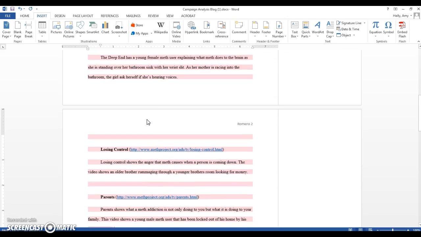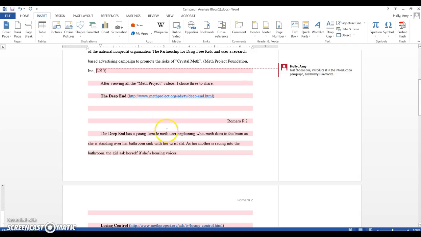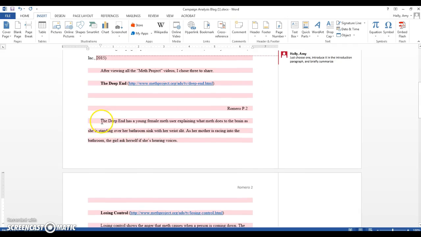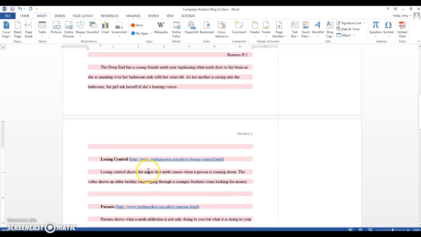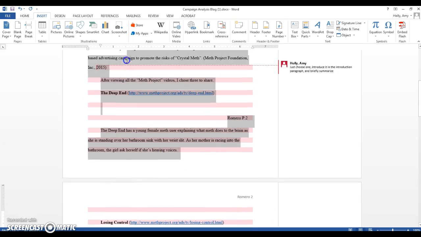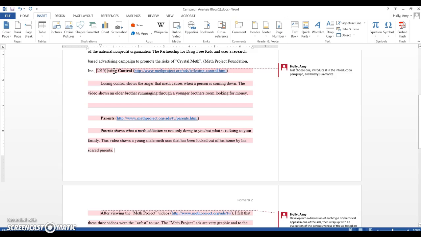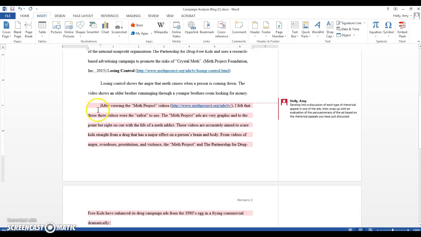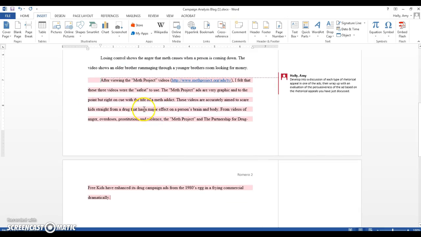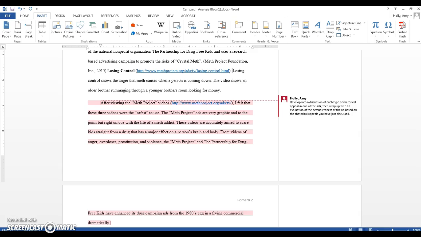So what you're going to do is pick the ad that you want to analyze, introduce it briefly, and then just briefly summarize it the way you've done in one or two sentences here. So let's say, for example, that you wanted to do the losing control. You would just then introduce that in a complete sentence at the end of your introduction before you get into your first analysis point. Okay, so that summary would then be connected.